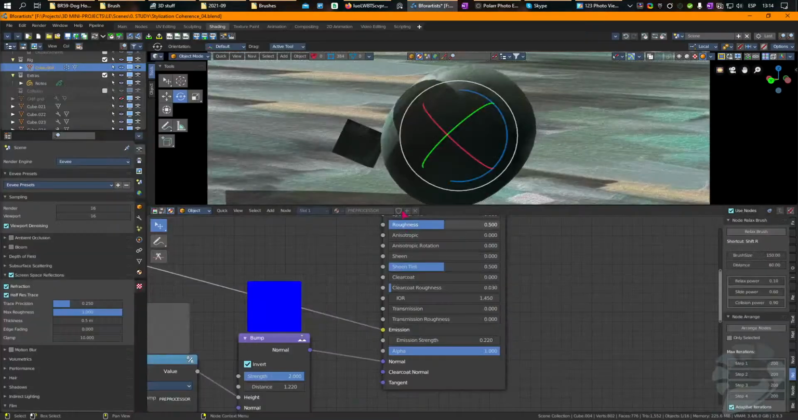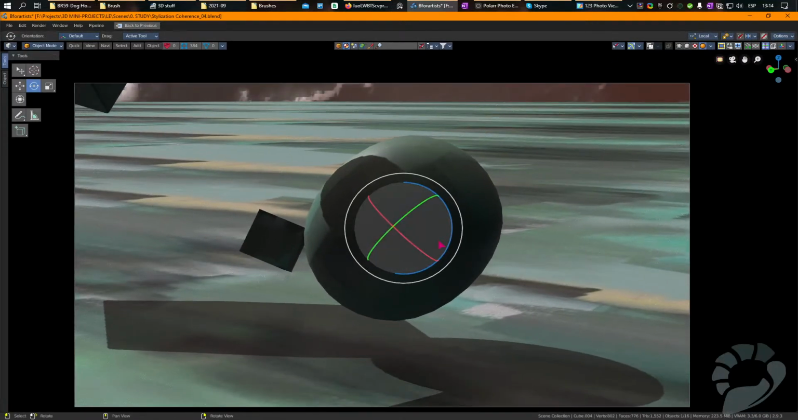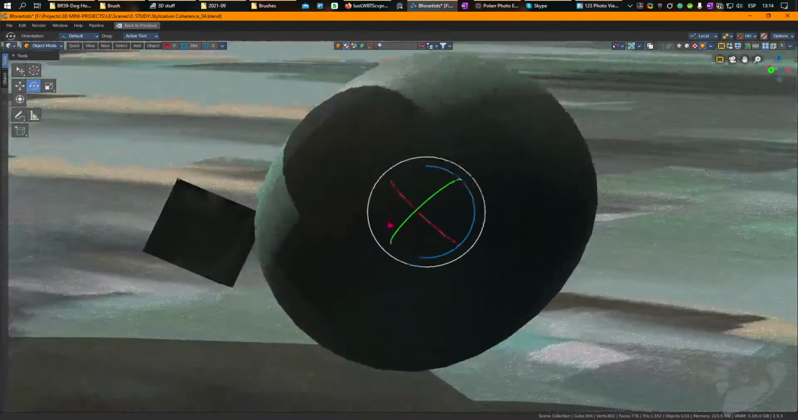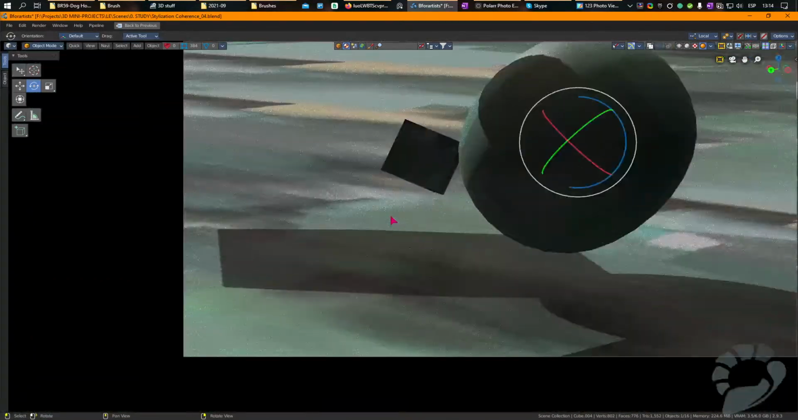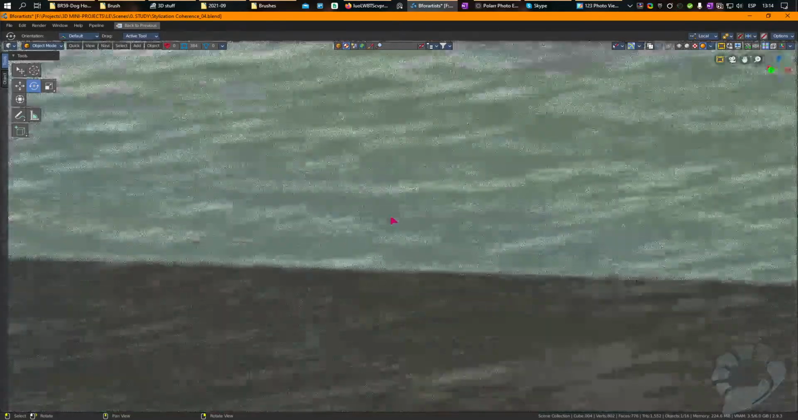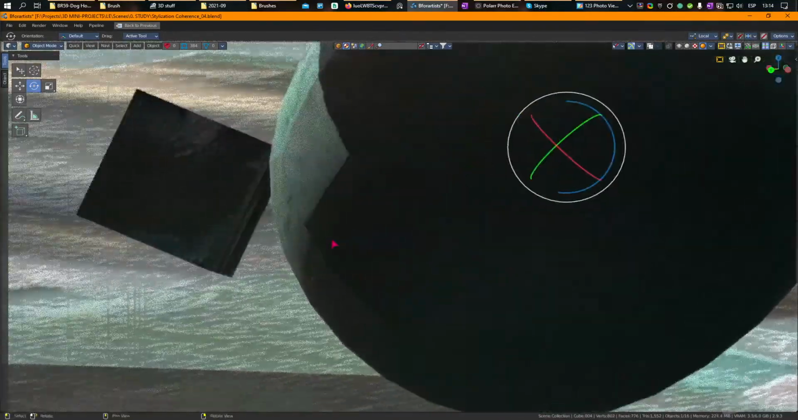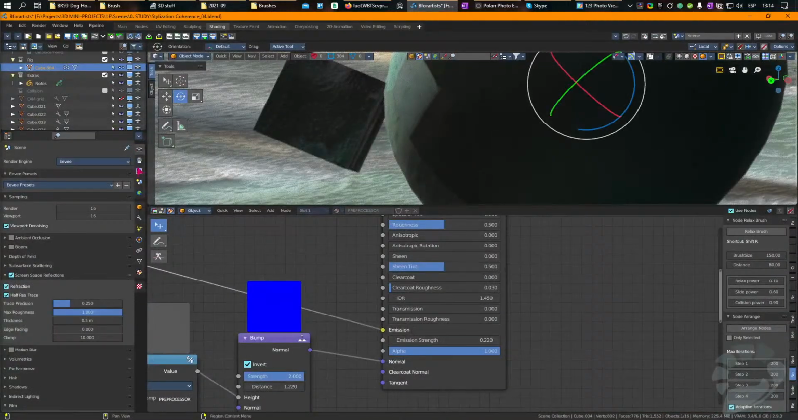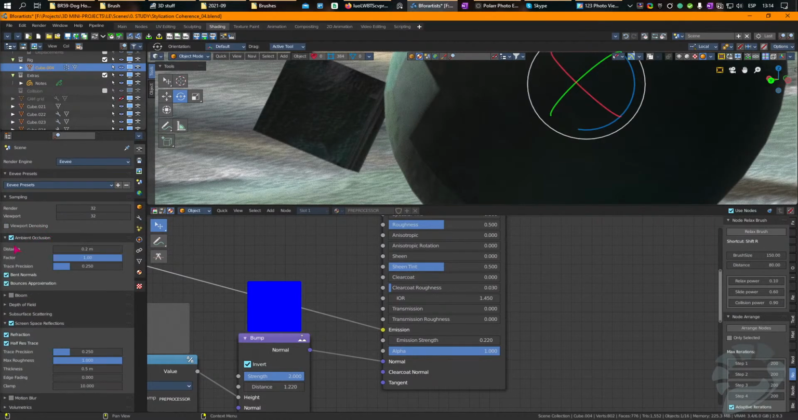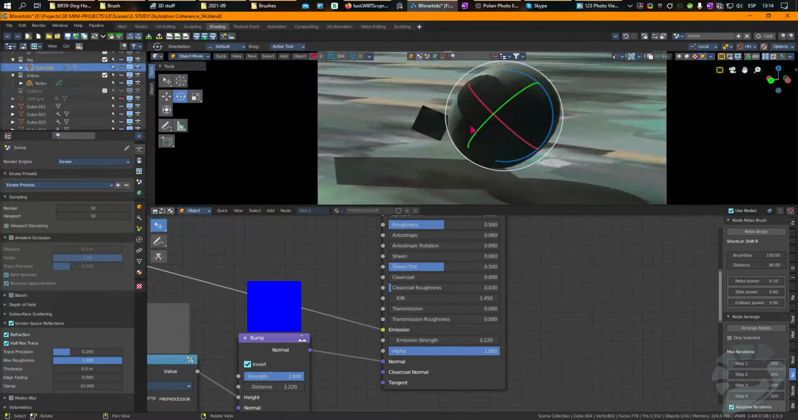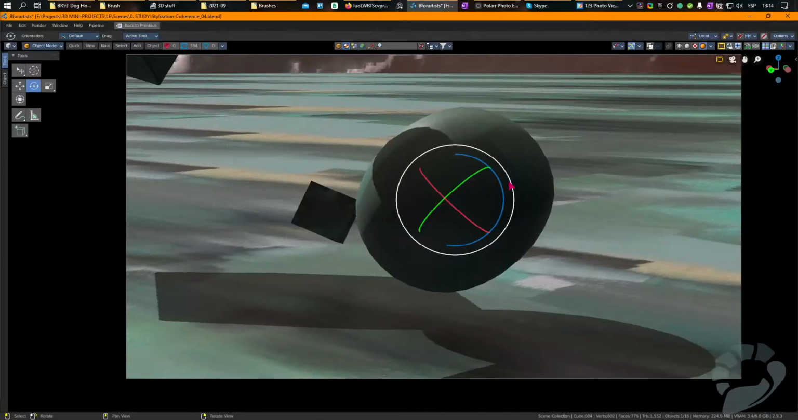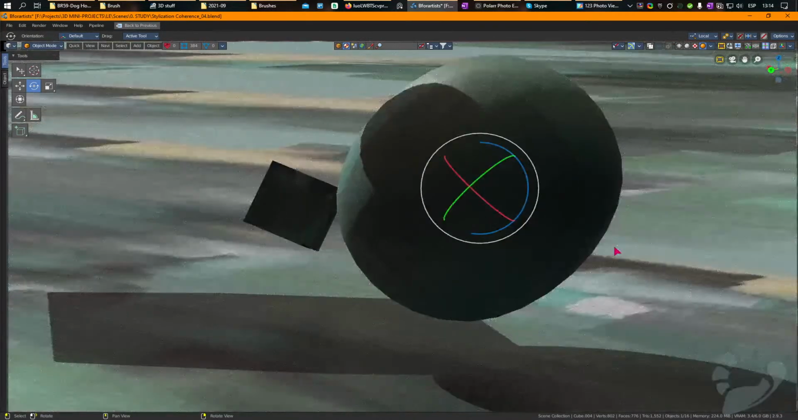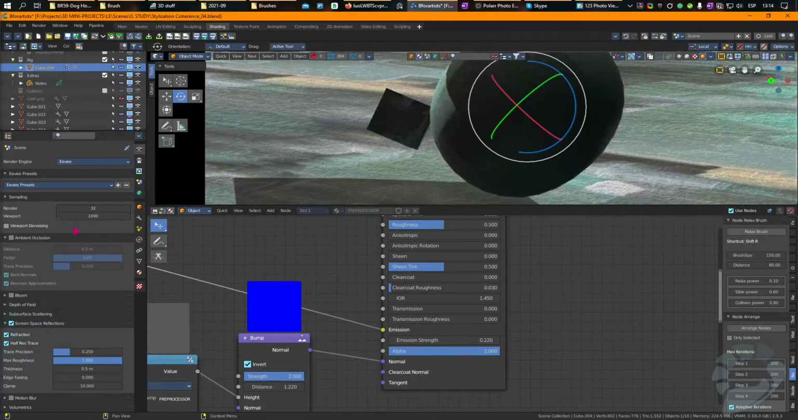Full screen. That's weird, why does it disappear on full screen? Must be the sampling. Bizarre. Eevee sampling. What am I at? 16. Let's go to 32. Turn off denoising. Ambient occlusion. Keep it on. Bloom? No. Yeah, I think it's the samples. Now I can see it a bit bigger. Nope, it's not the samples.